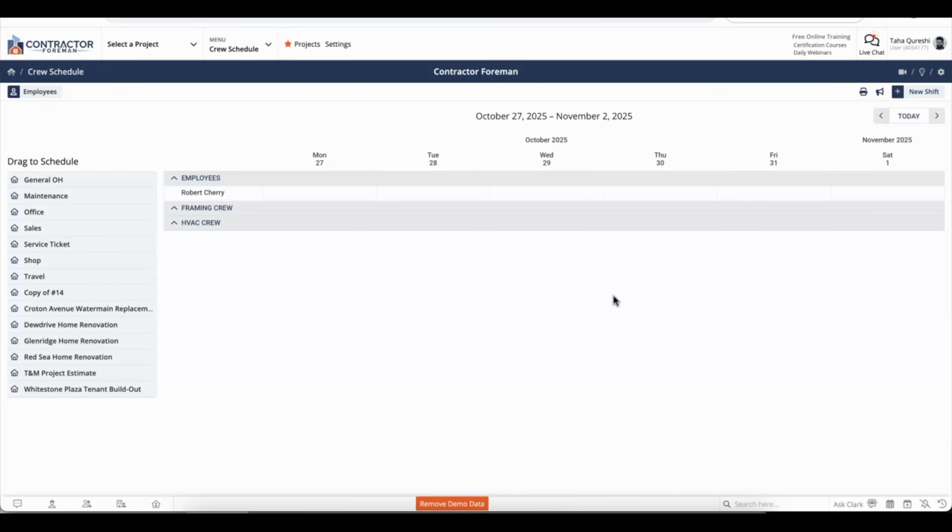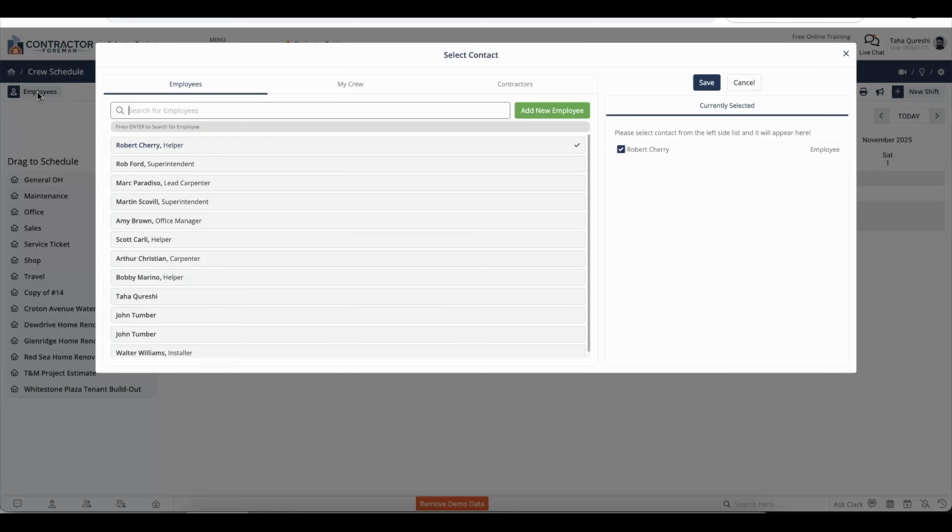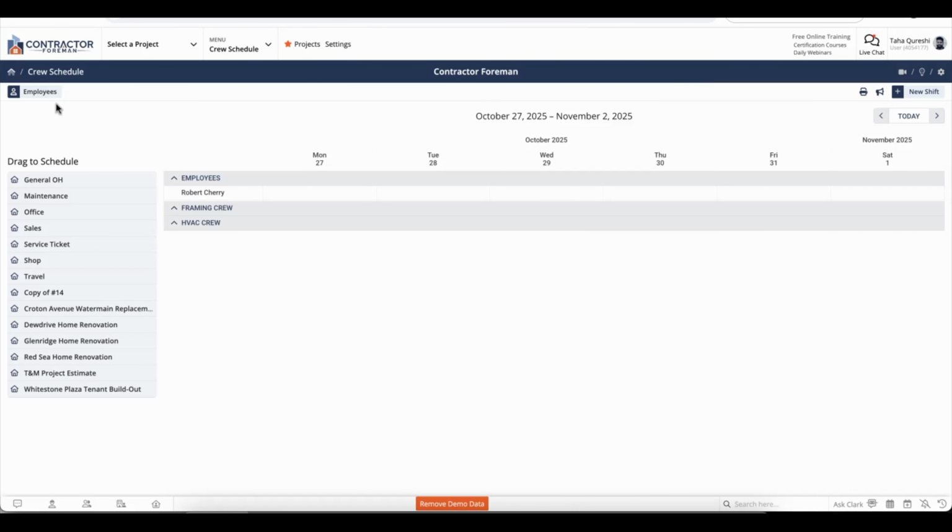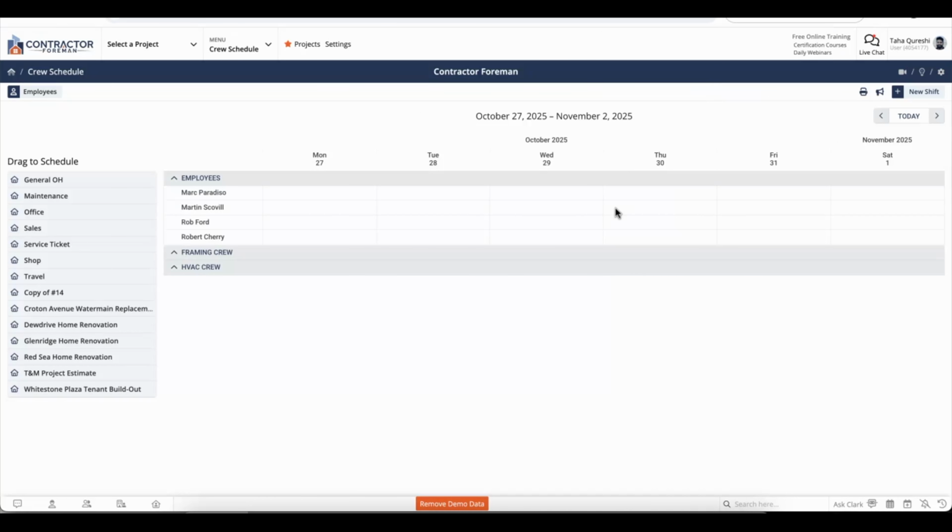So right now we're looking at the crew schedule from October 27th to November 2nd, and we have one of our employees here and a list of custom projects and general overhead projects that we can add. In order to add more employees who aren't on this list, we can head over to the left-hand side under Employees and choose the employees we'd like to add. I'll go ahead and click Save, and they've now been updated.